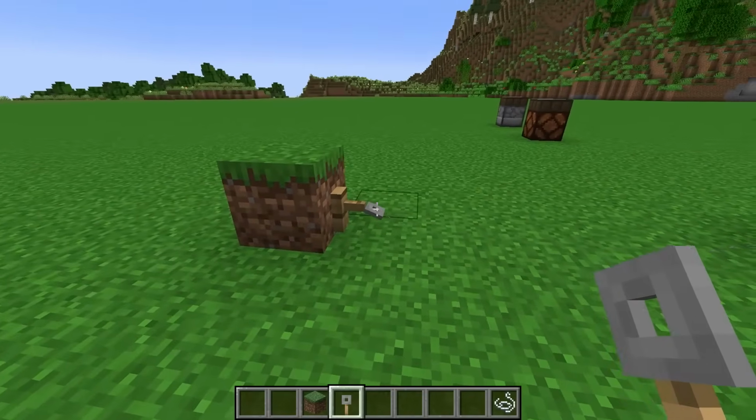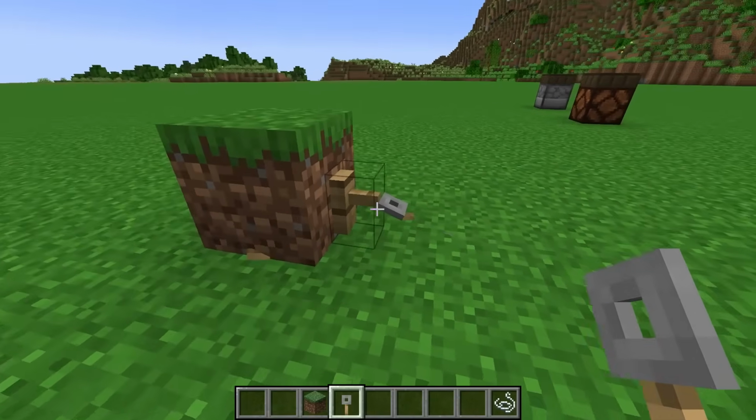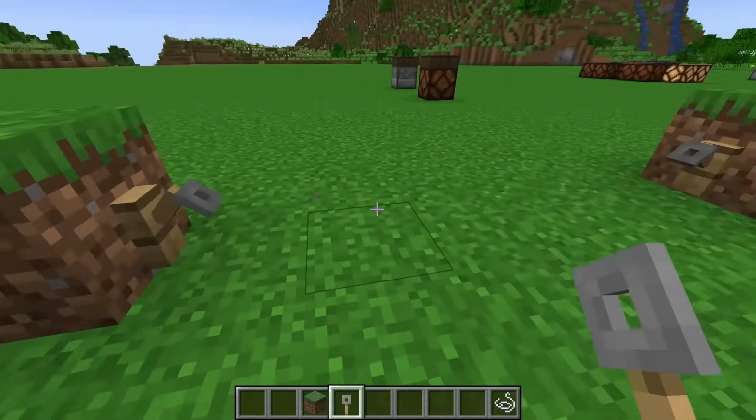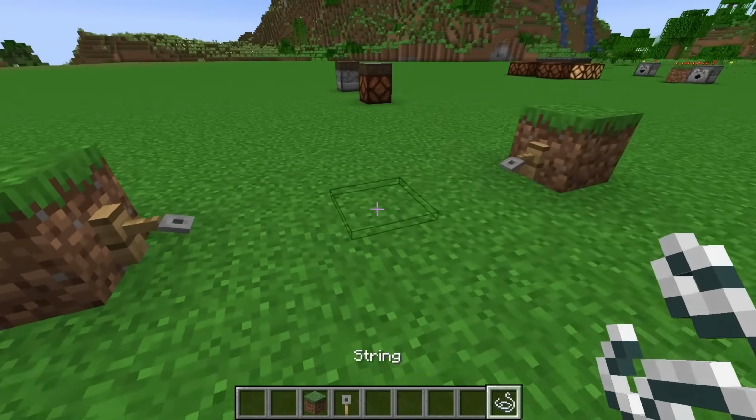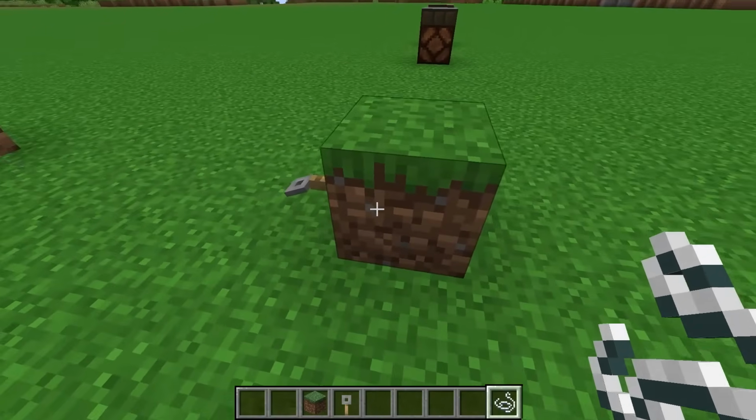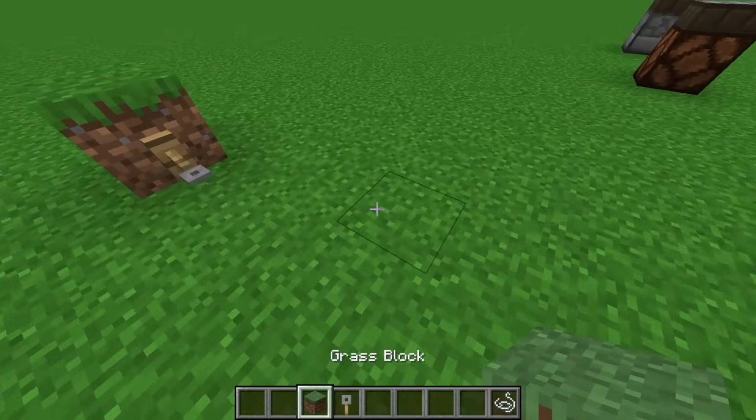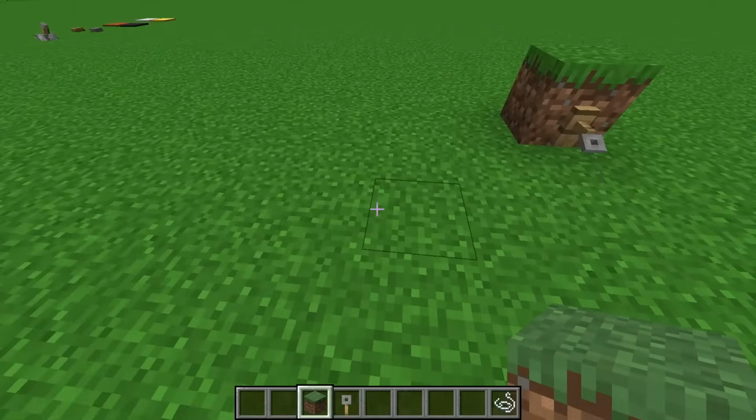You can see now it's connected now that it's gone down like that. If it wasn't connected, it wouldn't look like that. So you can see it's up like that, then it's connected and it's down. Now to actually set it off and have redstone go over it, we have to walk over this, and it is now activated just like that.